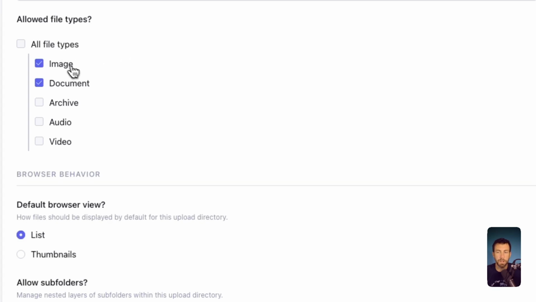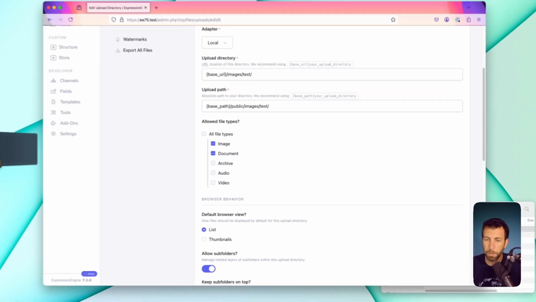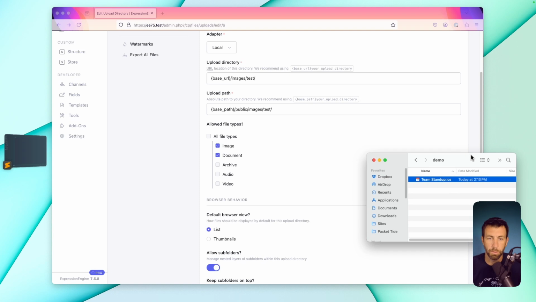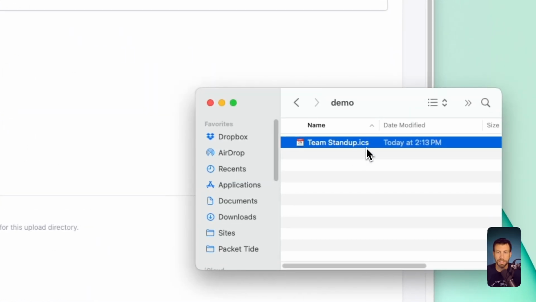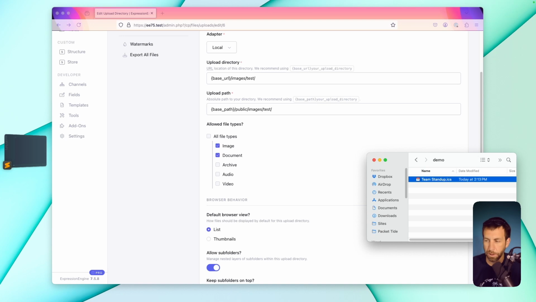All right, so if we go down here to allowed file types, what you'll notice is image and document are currently set. And that's probably pretty accurate. In this case, what's going on is the MIME type for ICS is not allowed in the ExpressionEngine core. So there's two quick ways that we could add this to the ExpressionEngine core. The first is in your default config file.